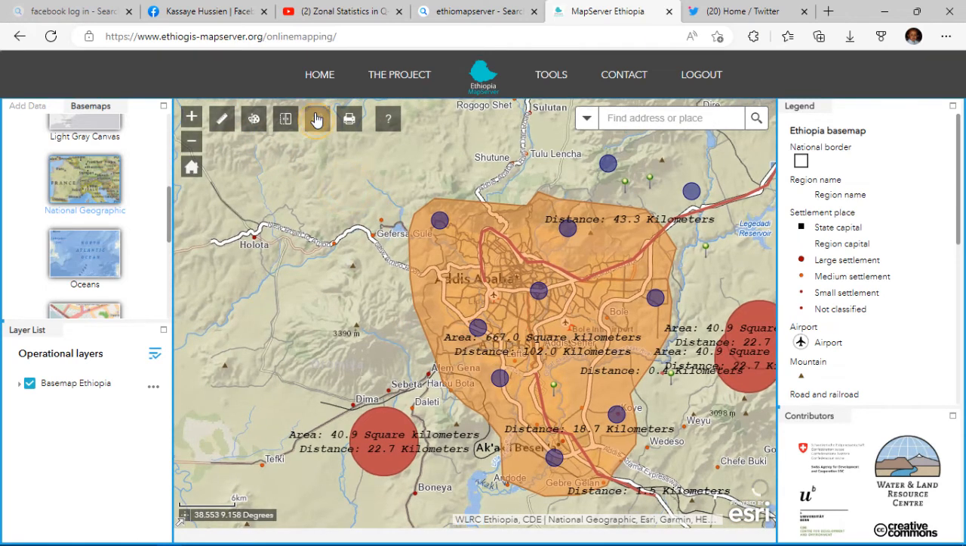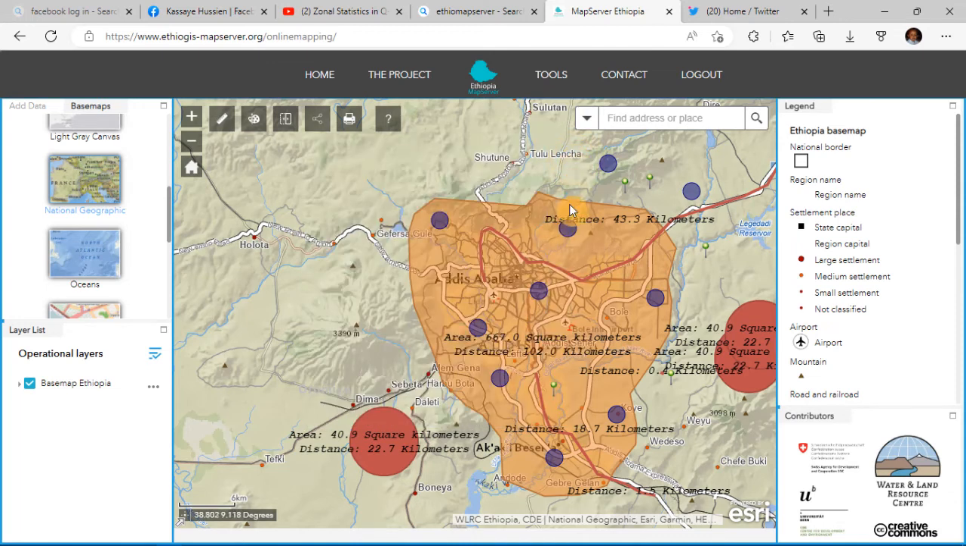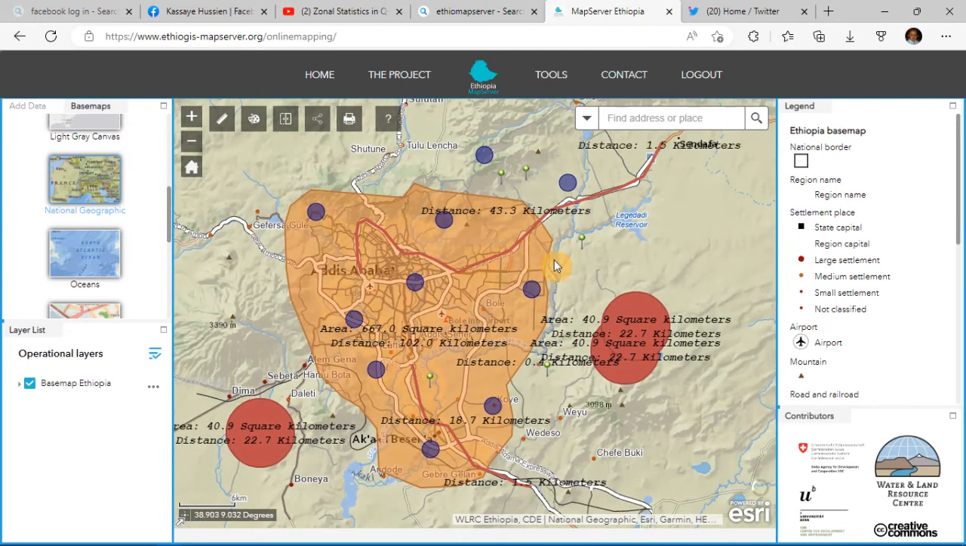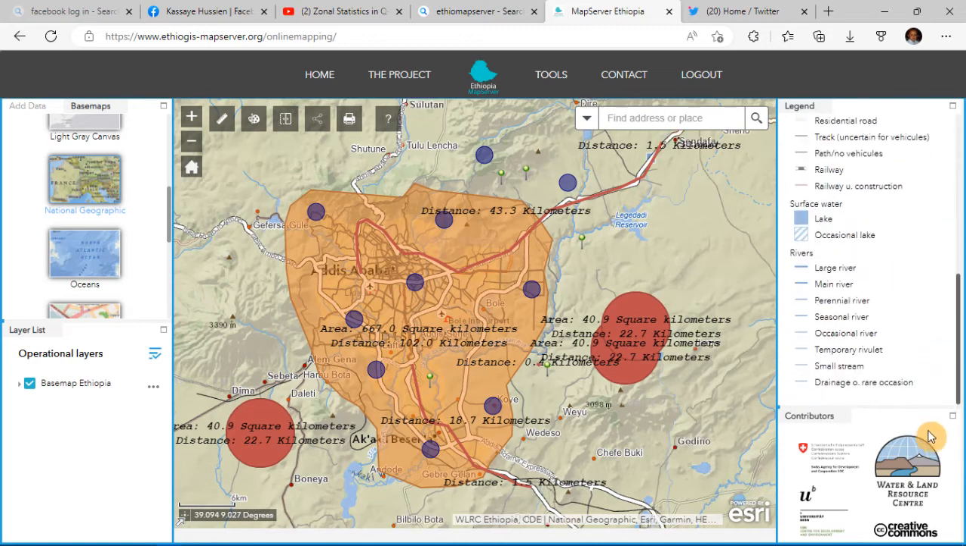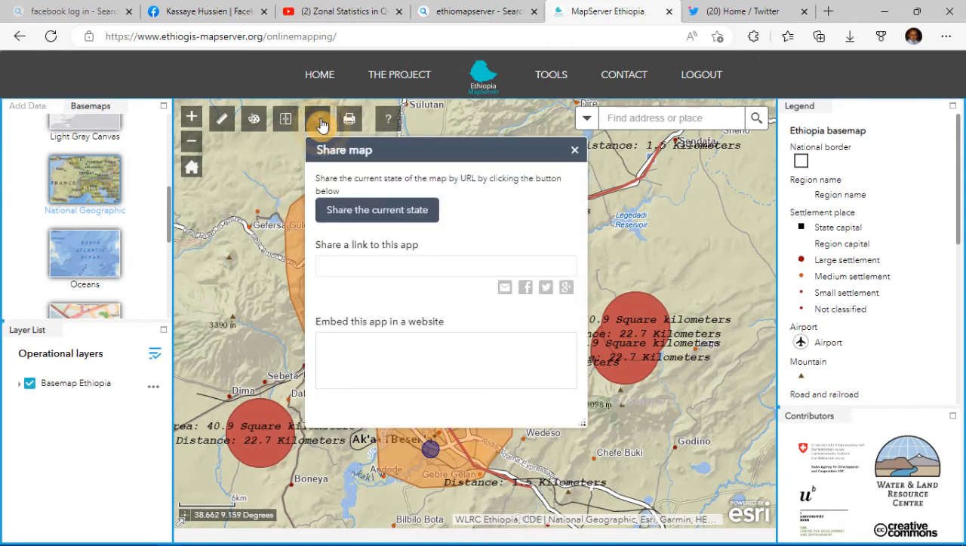You see, after that, if you finished it, if you are satisfied with your work, you can report it, or you can share it here. You can use this tool to share your map. This tool.